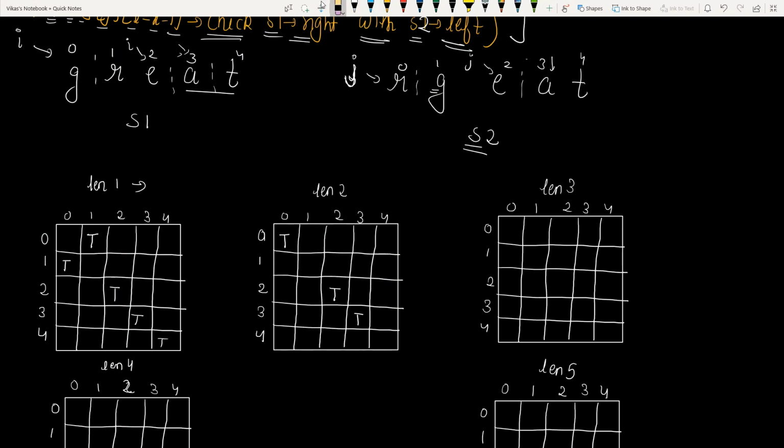Now what we are going to do? We are going to do our work for length equals 3. For GRE, we are going to check this GRE. Now, if we split here, is S1's left matching with S2's left? No. Now we are going to check S1's left matching with S2's right. Since it is not matching, we are going to take a split here.